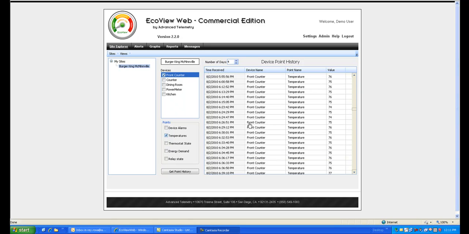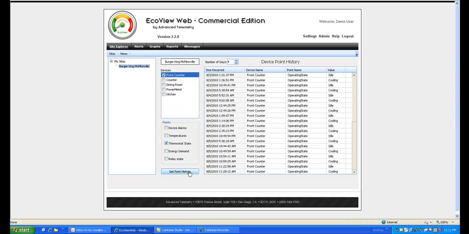Next, we'll take a look at the thermostat state for the front counter. Go ahead and check thermostat state, then get point history. And then you'll see the history populate here again on the right hand side. So you can see here at 1:30 in the afternoon the front counter operating state went to idle. Then a few minutes later the front counter HVAC system's operating state went to cooling. And you can see here the trend throughout the day. And of course, if you wanted to go back last week, you can just click on 7 days here and it'll take you back 7 days through the point history.